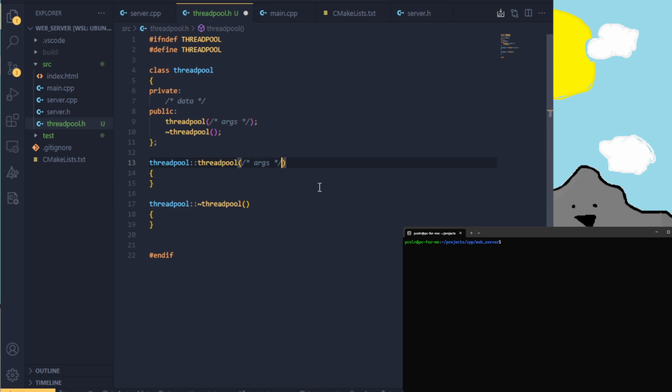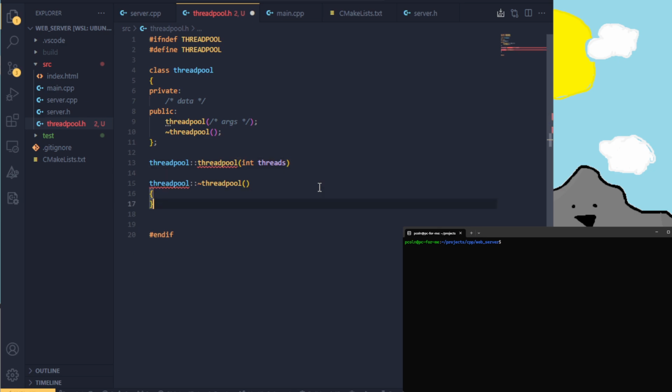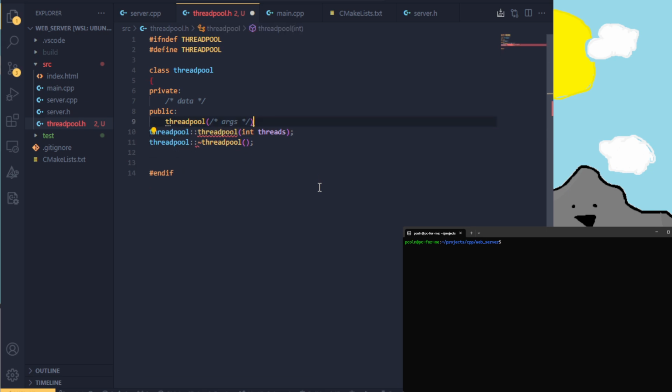For arguments, I think I'll just do an integer, and I'll call it threads. So this is the number of threads basically. It's a header, so I don't need all of that, I just need to define it like this. I'll still space it out a bit. Gotta close the class though.